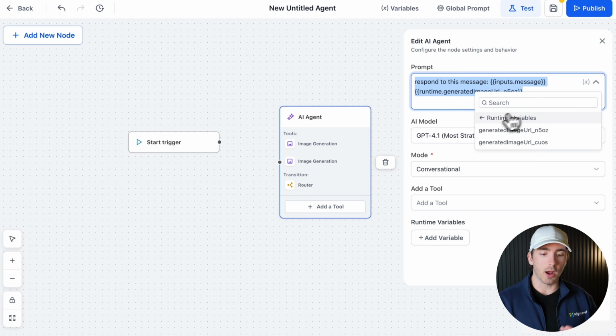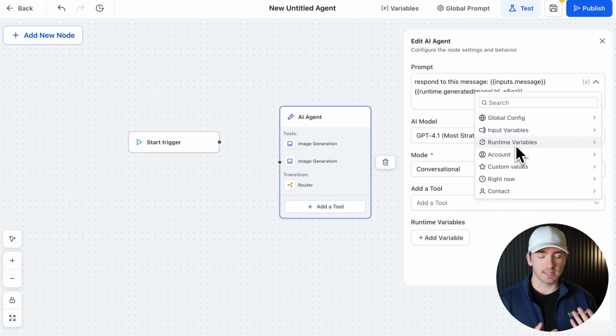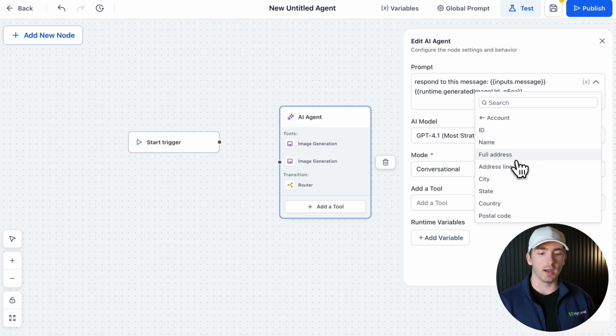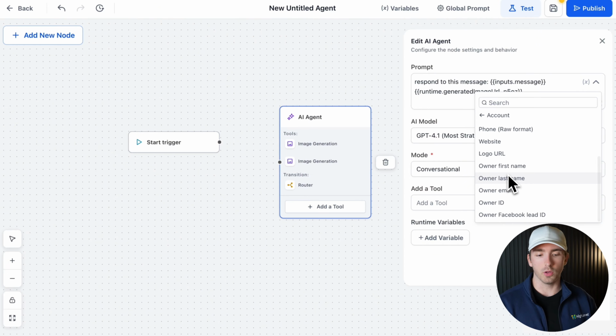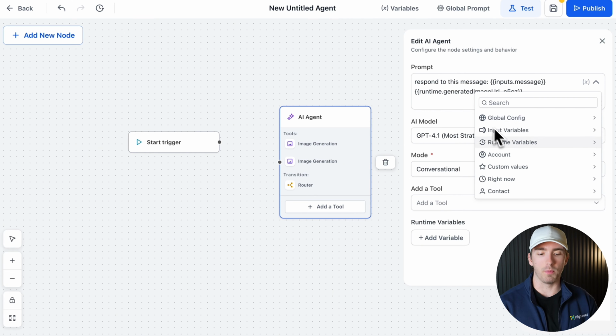Now, the other types of variables and types of custom values that we can use inside of this are account, custom values, right now, and contact. So account are account-wide custom fields. These aren't specific to customers. This is for your actual account. So your account ID, which is like your location ID, your name, which is your business name, full address, address lines, email, phone number, website, logo URL, and the owner information. So we can utilize all of these with account-based URLs.